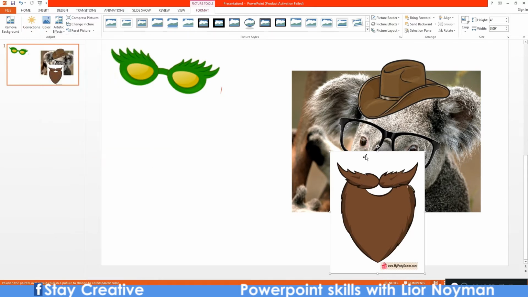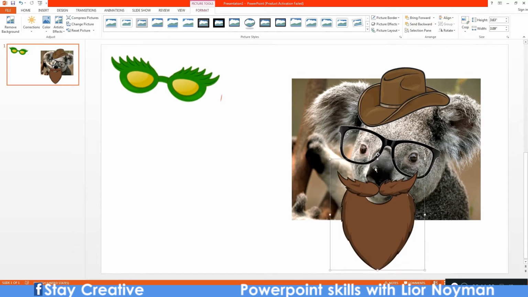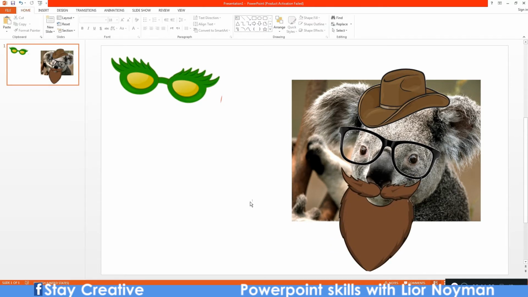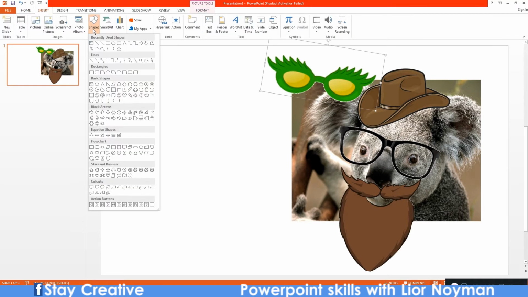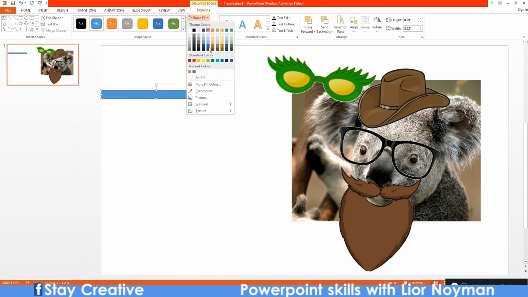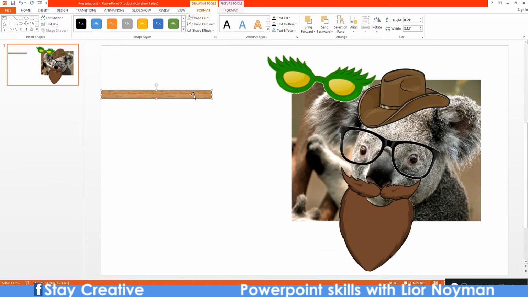Again, I will remove the background, I will crop the title at the bottom, and I will have a nice beard for my koala. Now let's build the closet. Insert, shape. I will use square shape, and I can fill it up in any color that I want. I have more color over here, but what I really want to do is to fill up with the texture. So I will pick this kind of white wood texture, bright wood texture. That's what I like. You're more than welcome to choose any other color you like.